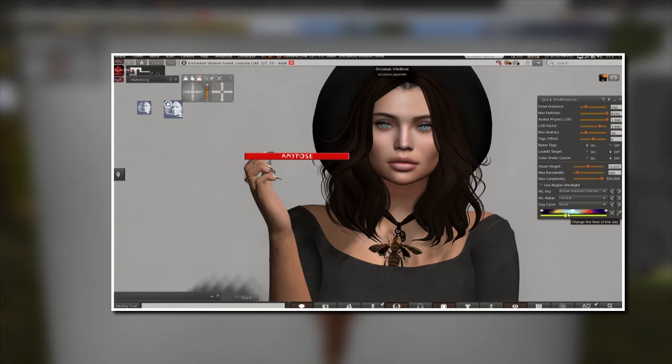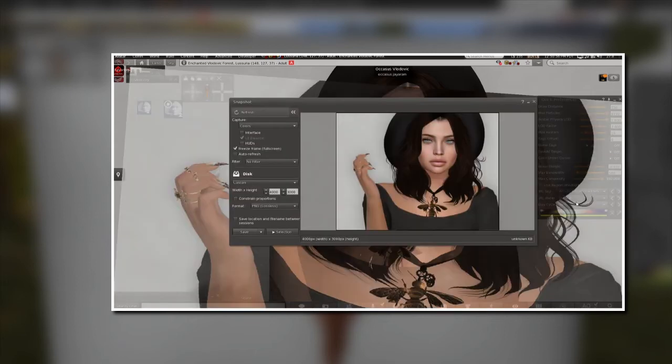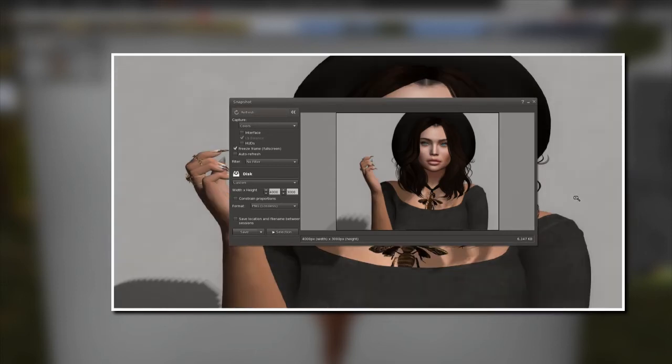So I'm going to go ahead and take a picture and see, first of all, how that's looking by hitting Control-Shift-S. And for it to go. Now I do like this.